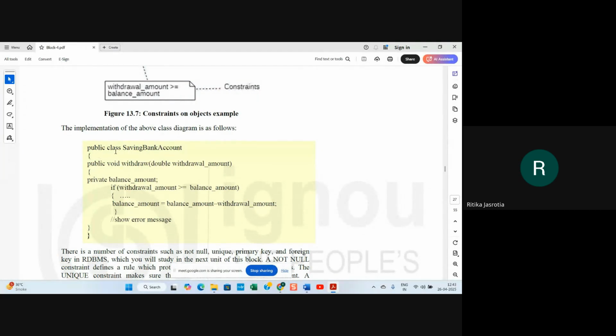So how they have made it: you have a class SavingBankAccount and there is a withdraw method, public void withdraw, and double withdrawalAmount is the parameter they are passing to the withdraw method. And a private balanceAmount variable they have created. Now they are checking if the withdrawal amount, whatever you have entered to withdraw from the bank, is less than or equal to the balance amount, then balance amount will be equal to balance amount minus withdrawal amount. Otherwise, it will show an error. This is how you have to make it. It should not be greater, it should be less.